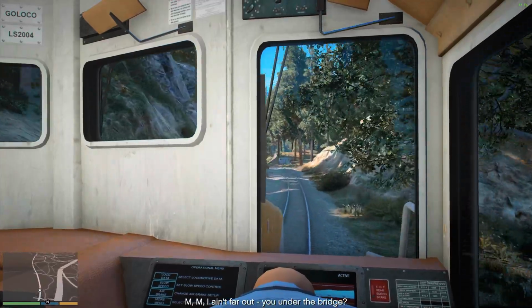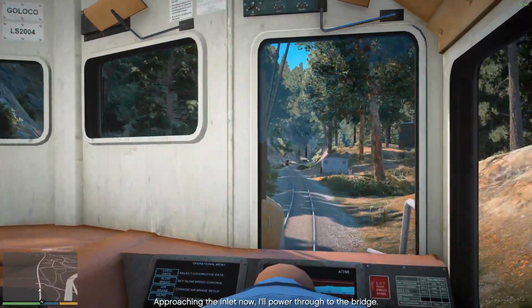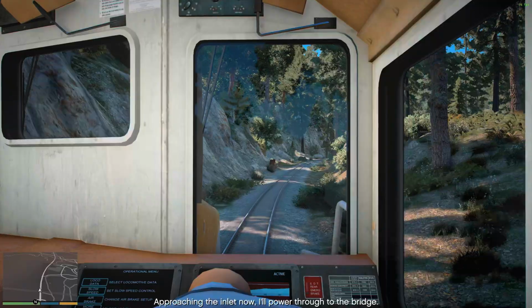Far out. You under the bridge? Approaching the inlet now. I'll power through to the bridge. Okay.